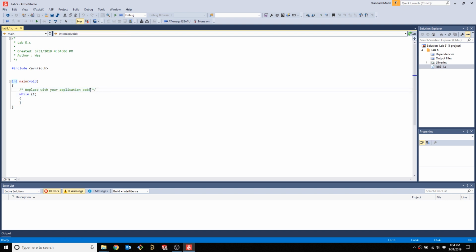So initializations and things that you only want to happen once will go typically above the while loop, and then any code that you may want to happen repetitively will go in the while loop.